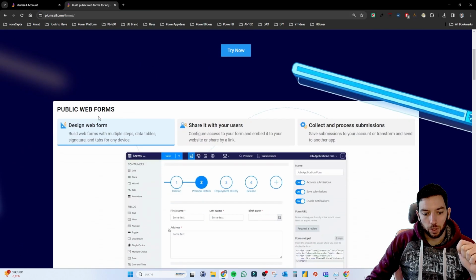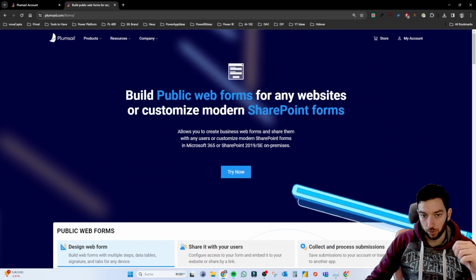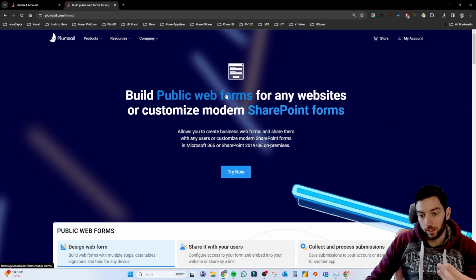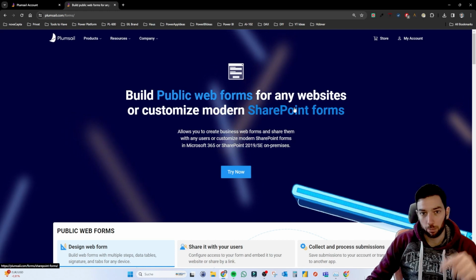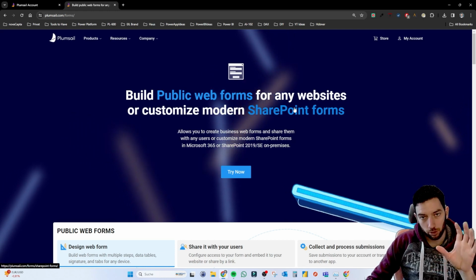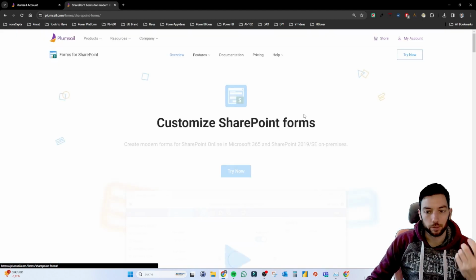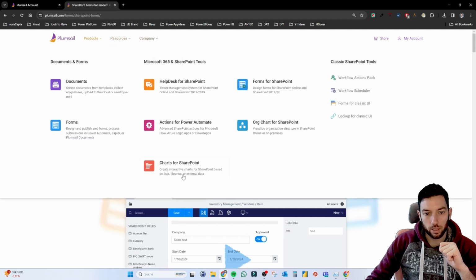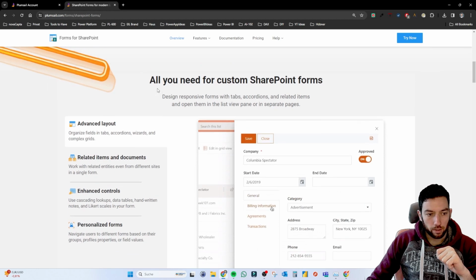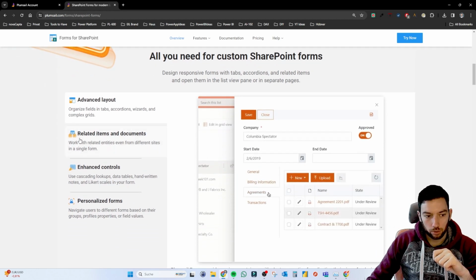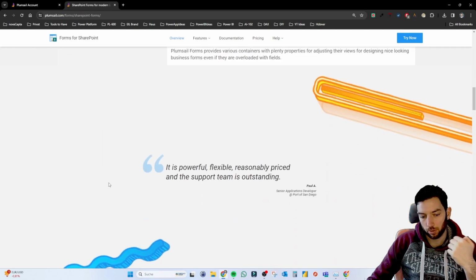And we have here the demonstration of our public forms that we saw in the previous video. So what we need to check this time is our SharePoint forms. The last time we checked public web forms, now we go to SharePoint forms to customize those SharePoint list and library forms so that they look the way we want. When we click there, you can see a little bit more information. If we scroll down, we can see some other explanations: the advanced layout, related items and documents, enhanced controls, personalized forms, and so on and so forth.